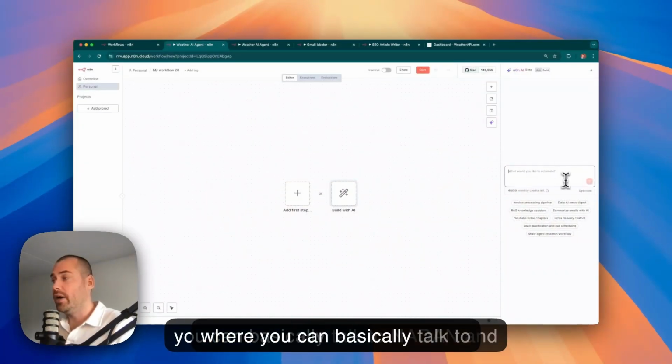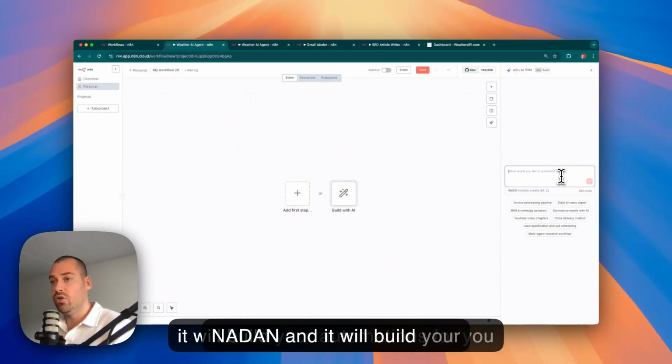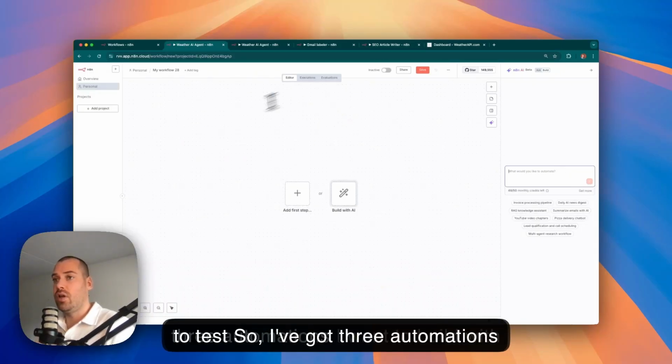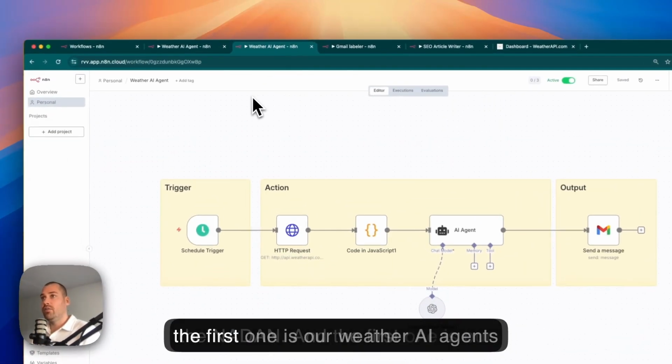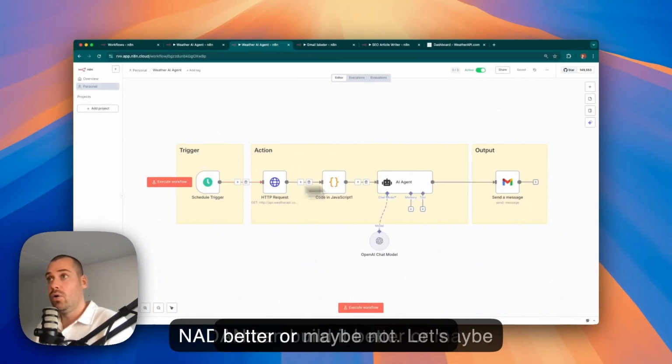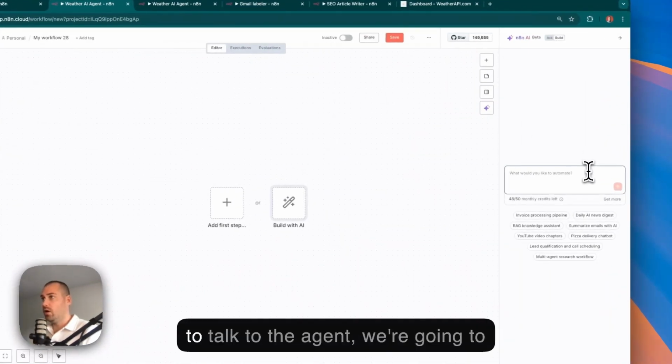n8n got a new feature where you can basically talk to n8n and it will build your automations for you, and we're going to test it out. So I've got 3 automations I want to build. The first one is our weather AI agent, and let's see if n8n can build it better or maybe not. Let's see. So we're going to talk to the agent.